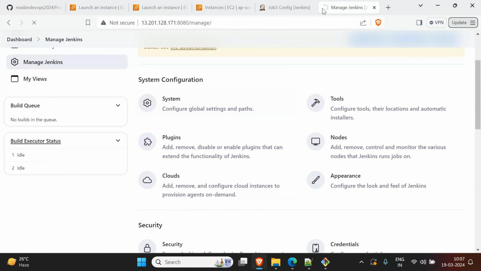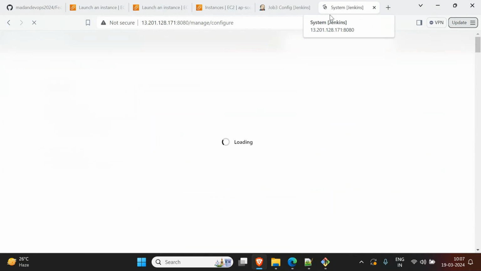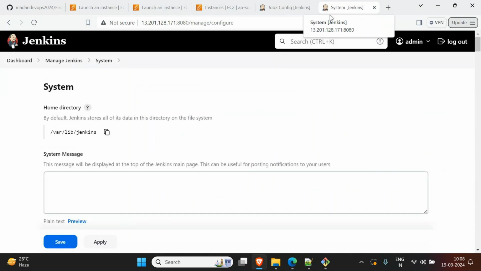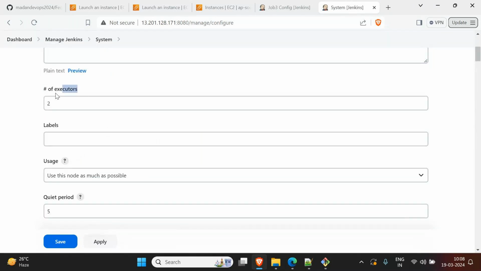So it's taking some time. I've increased some hard disk space, but still it is taking some time to load. All this we'll discuss tomorrow. For example, here executors are two. That means two builds can be done parallelly. If you want to increase it, you can. Again, it depends on your machine capability, how many threads it has. But anyway, leave that. Click on Manage Jenkins.